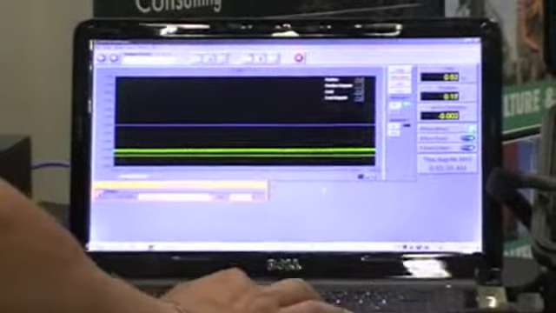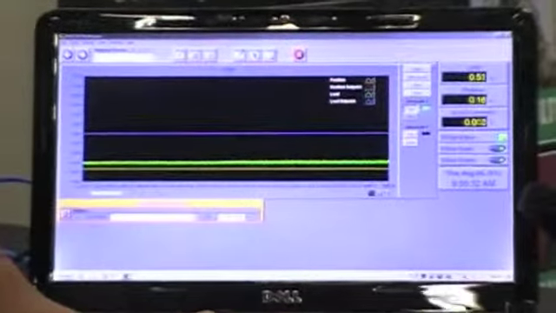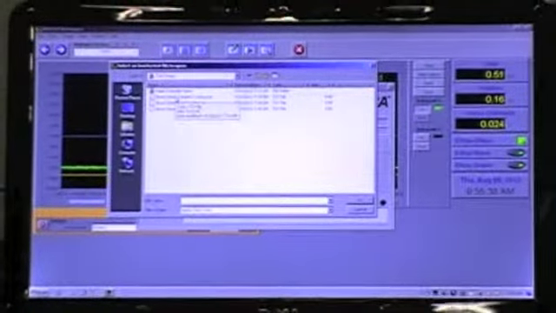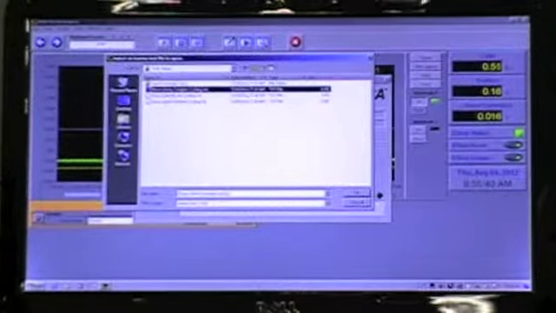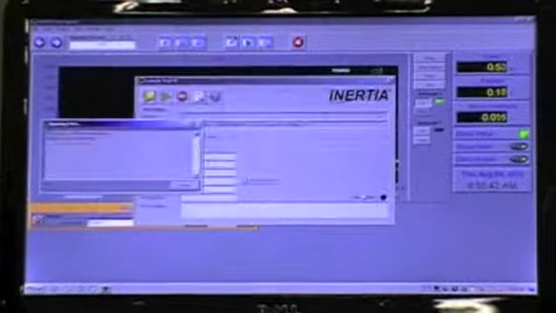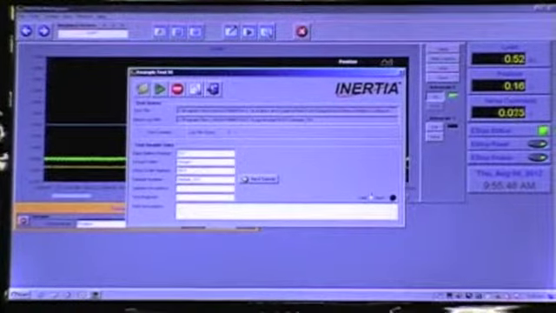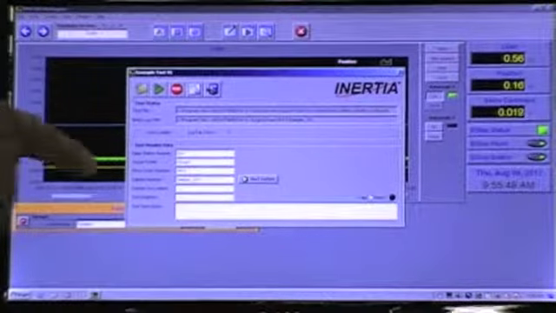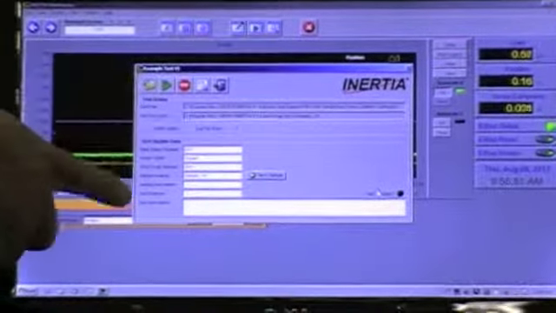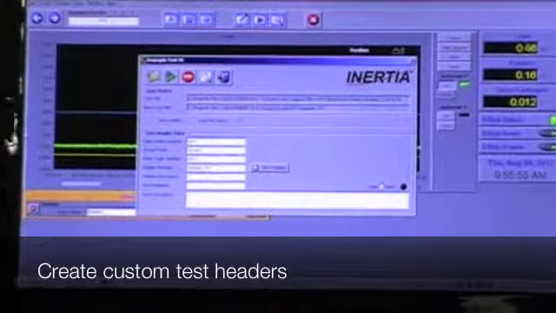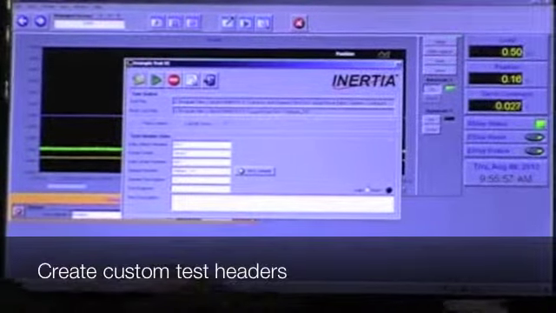And if I come up here to select a test, I am going to run what we call a shock demo. Click OK. It's downloading that test to the native memory within the embedded real-time controller. We have a header here that is completely editable in LabVIEW by the end user so that they can create their own custom test headers.